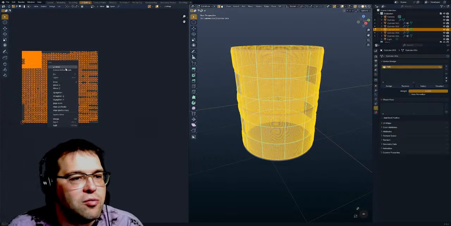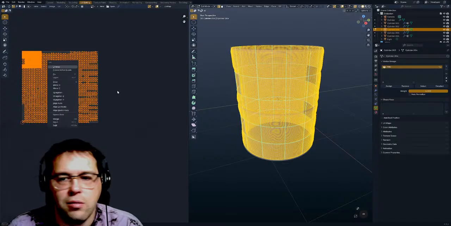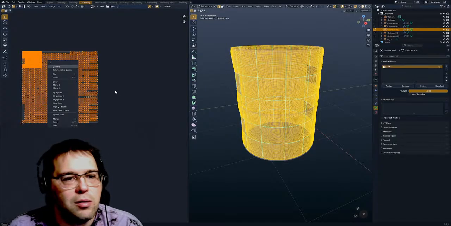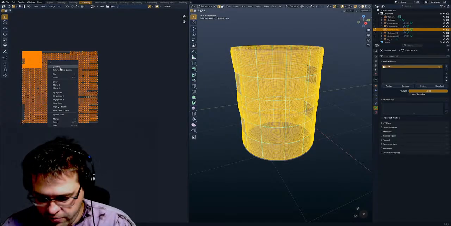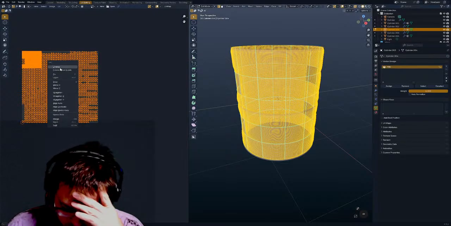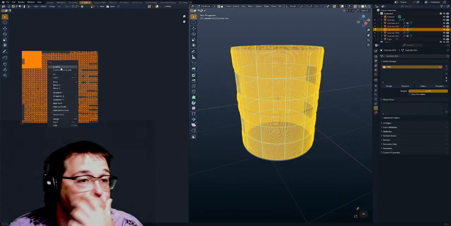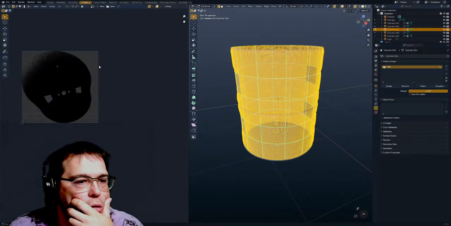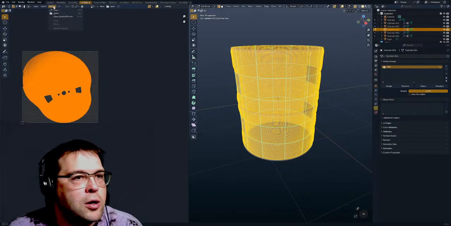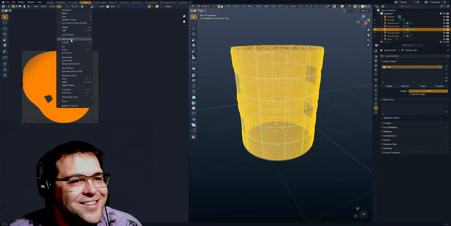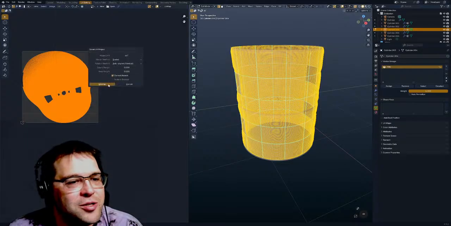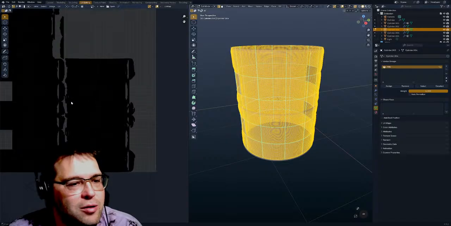Let's see what happens if I unwrap it. It's going to take a while, but... Oh boy. Hope it doesn't freeze. There we go. That looks horrible. All right. It's UV. Unwrap. Smart UV project. Just unwrap it somehow.